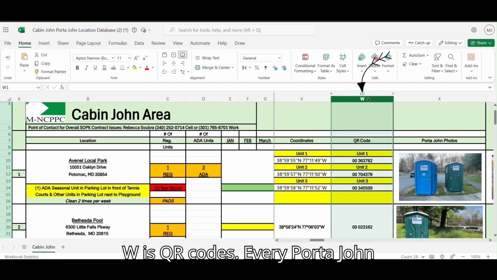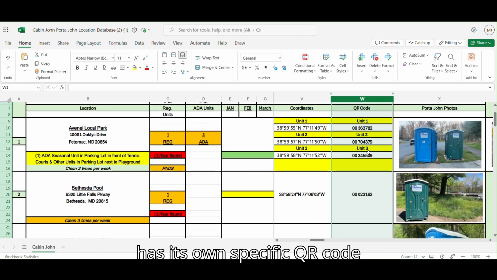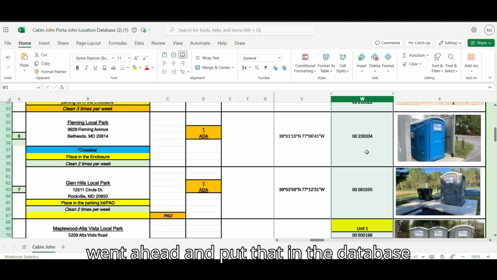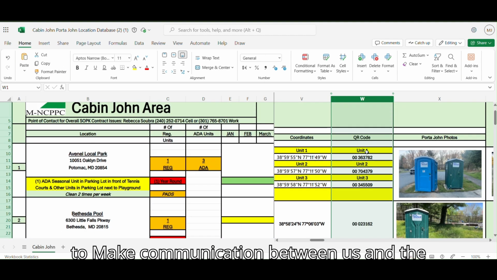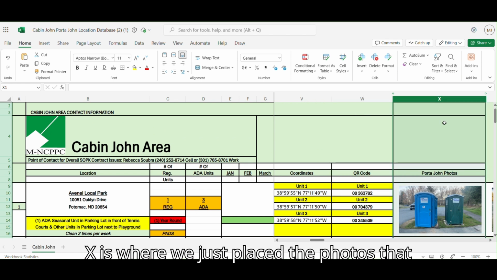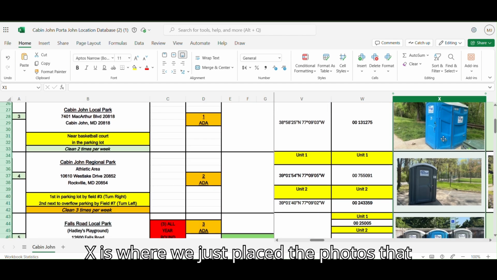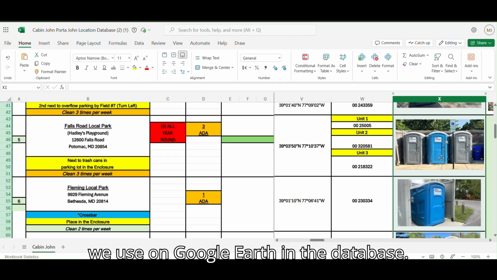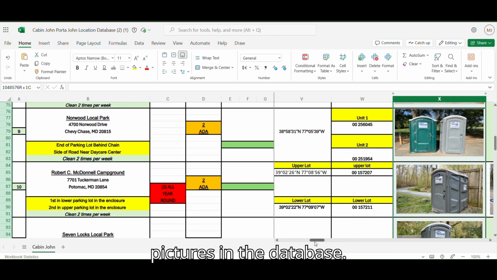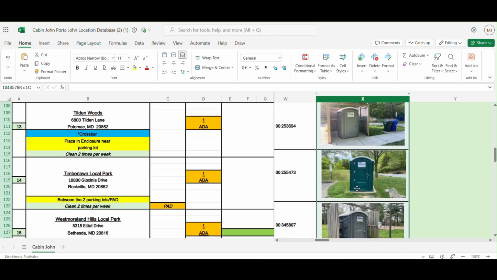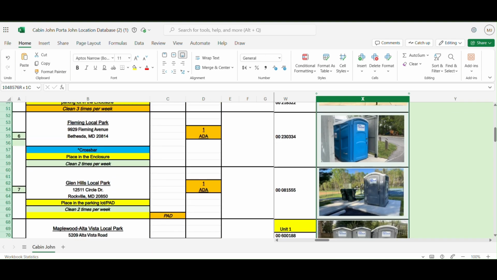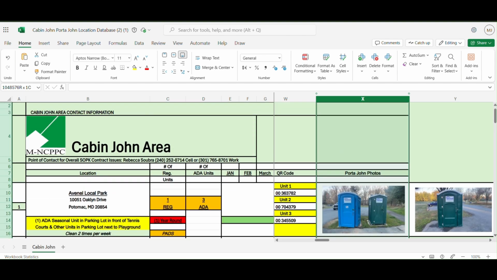Column W is QR codes. Every Porta-John has its own specific QR code that identifies each Porta-John. So we went ahead and put that in the database to make communication between us and the vendors easy. And column X is where we just place the photos that we use on Google Earth in the database. So if you don't want to go to Google Earth, you can just also look at the pictures in the database. All these pictures are the current pictures of what the units look like in the park.